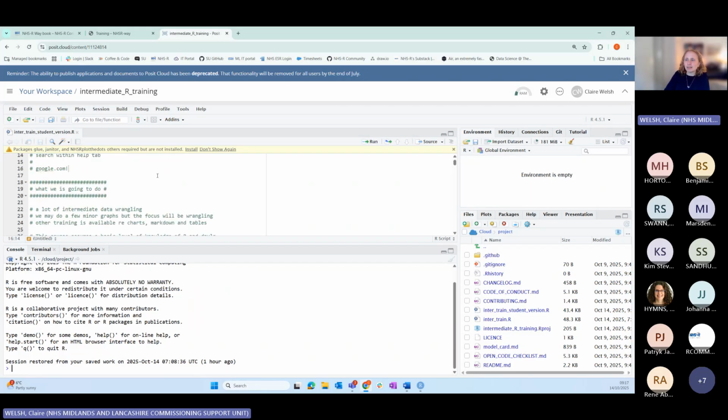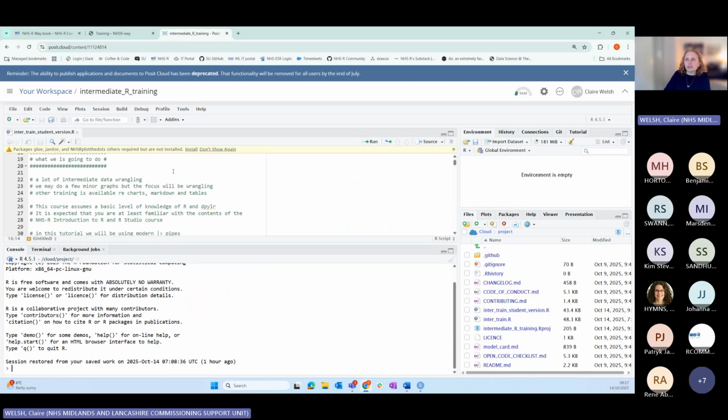Okay, so let's make a start. What we're going to do is lots of data wrangling. As a lot of you will know, already being analysts, data wrangling takes up a lot of our time at the start of any project, and it's really worth taking that time to make sure we're working with as complete, clean and well-structured data as possible. That makes everything else a lot easier. We might do a few graphs and plotting, but that's not really the focus. There is other training available, as you saw on the website, to do those other things, but we'll touch on them a little bit today if we get through everything.